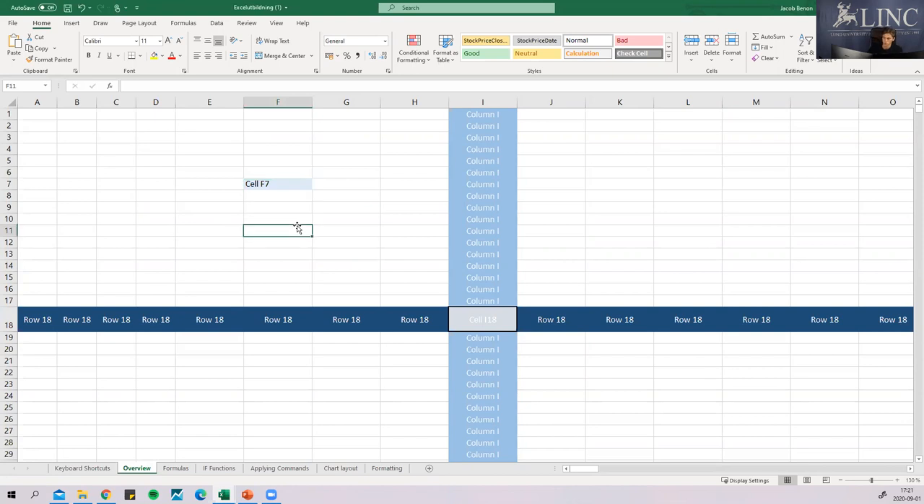Let's start. We're gonna start with the basics. So now we're here at the Overview worksheet, and each row, as you can see, is marked with a number. For example, we have marked row 18 here, and each column is named with a letter. So this column here is column I, and all of these squares that you see here are called cells. So how do they name the cells? Well, it's pretty easy. They name this cell I18, because it's column I and row 18. And this cell F7, because it's column F and row 7. Pretty easy. So far, so good.